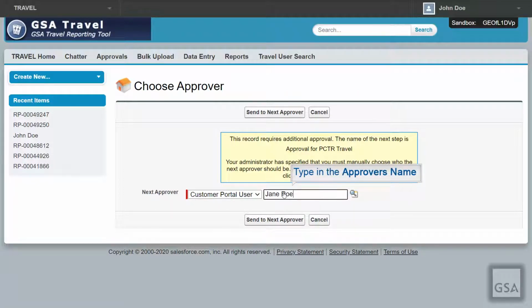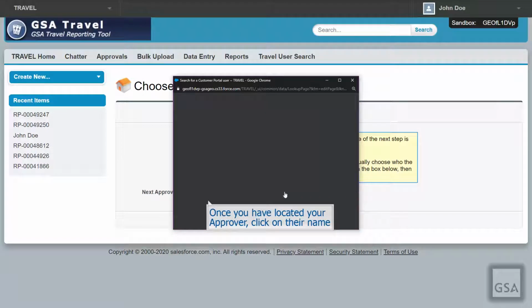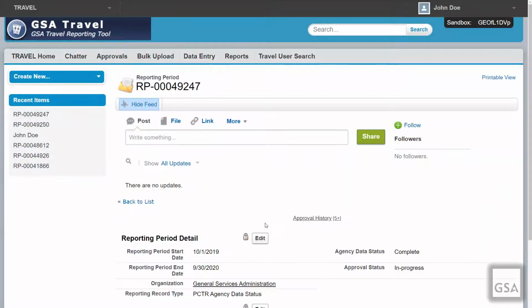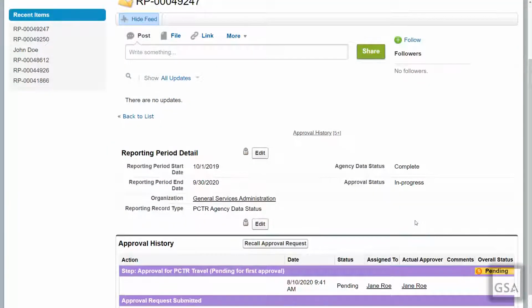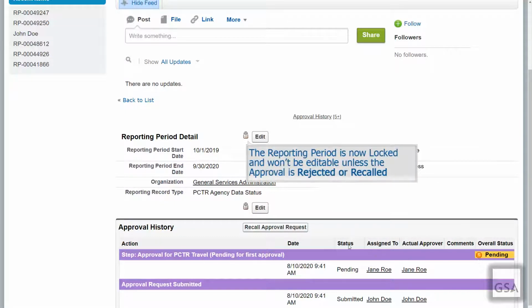Now assign your approver by typing in their name, or search for them by clicking the lookup icon. Once you have found them, select their name to assign. If you scroll down to the Approval History section on the Reporting Period page, you'll be able to see the details of the approval. After the reporting period is submitted for approval, the record is locked and cannot be edited unless the approval is rejected or recalled.